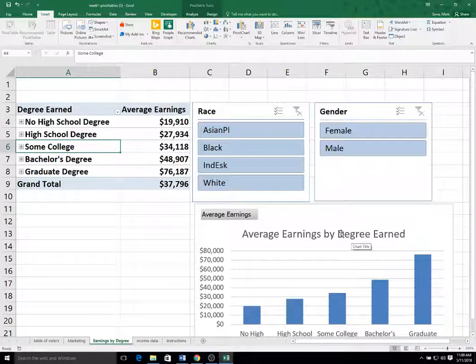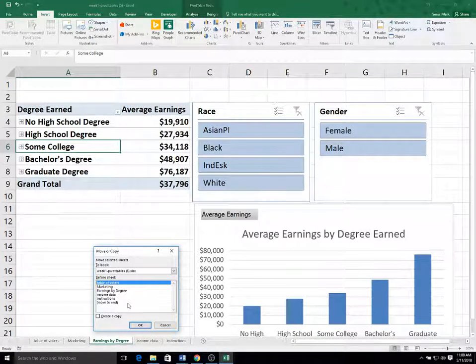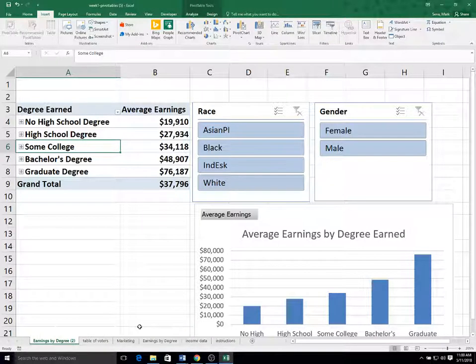So a quick way to do that is simply to make a copy of this spreadsheet. So I'm going to go down to the spreadsheet name, and I'm going to right click where it says earnings by degree, and I'm going to go to the option that says move or copy. And then here at the bottom, I want to check the box that says create a copy to make a duplicate of this spreadsheet. So now to the far left, the active worksheet now becomes this earnings by degree 2. I'm going to change the sheet name to earnings by gender.